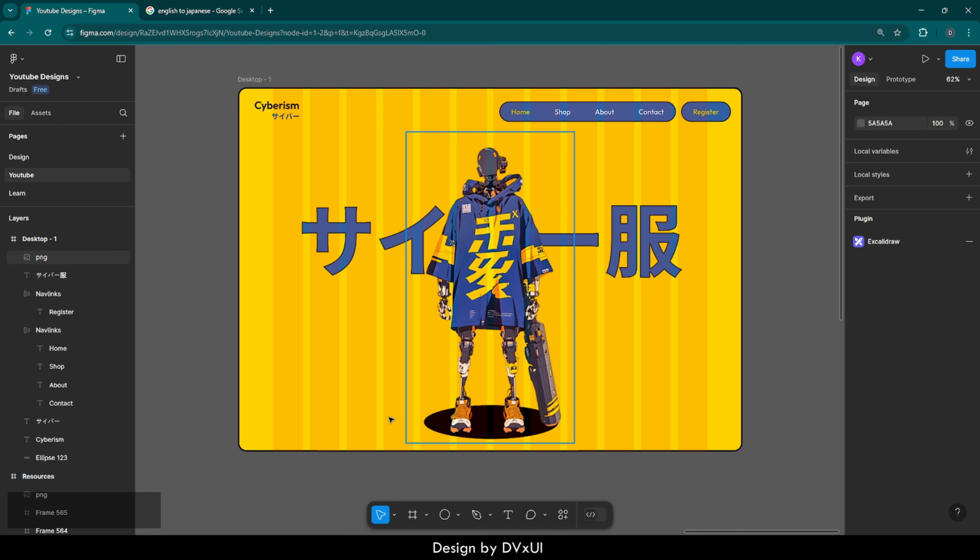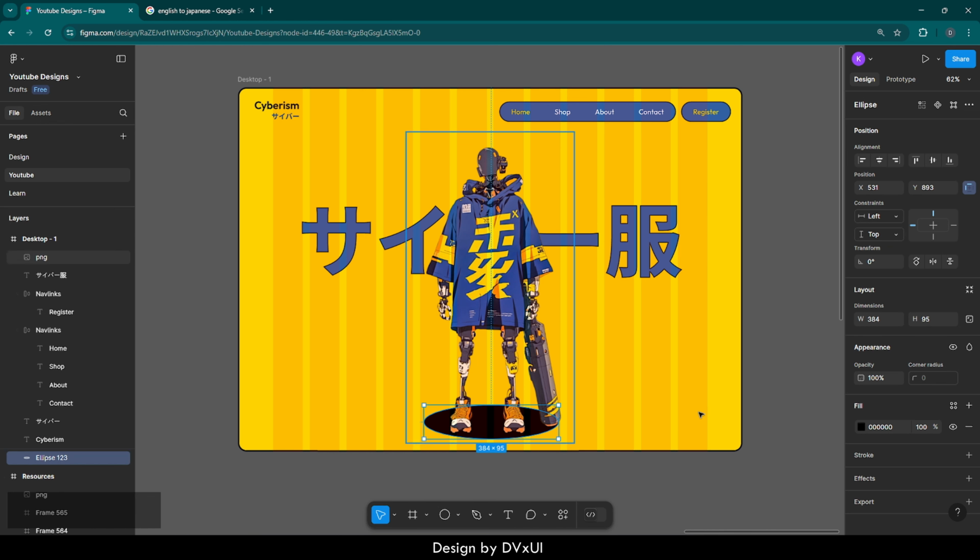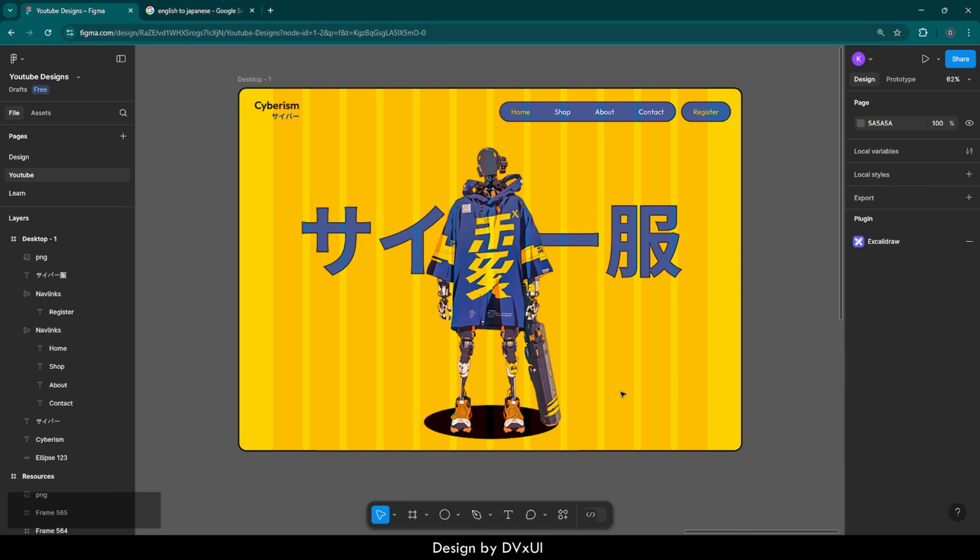So yeah, this is good. And now you can see the dimension of this ellipse. It is 384 by 95. You can use this to create your shadow. So now this is done. Let's tackle the other problem, which is the text. So as I said, we need a text over here.